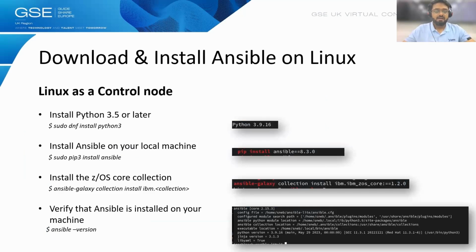First things first, we'll see how to download and install Ansible on Linux. Here I have taken the example of running this Ansible script or Ansible playbook on a Linux machine. Linux will act as a control node. When I say control node, it is the system where you will write your stuff and run your stuff. However, the actual work will happen on your host, which is IBM Z or mainframe for us.